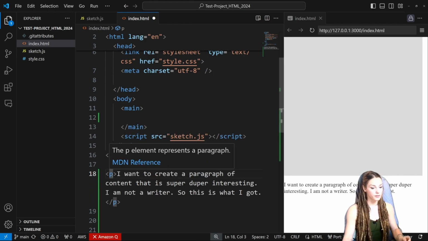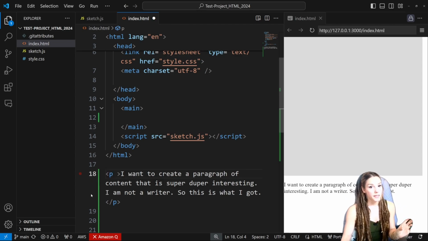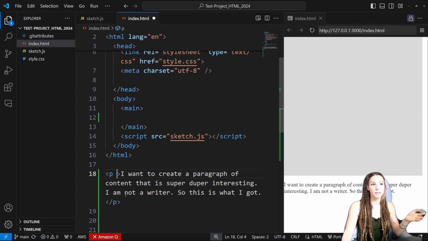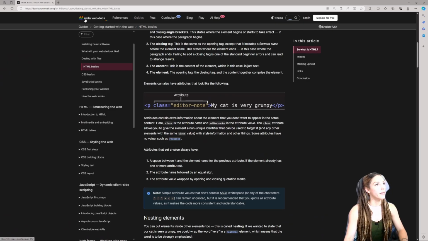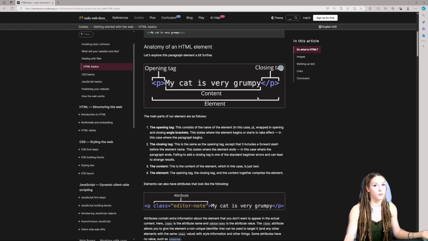You can put things called attributes inside of the tag behind the element name, and attributes are just extra info about the element that you don't want people to necessarily see. You can discover more about attributes on MDN Web Docs, and MDN Web Docs is how I learned what I know so far about this stuff.